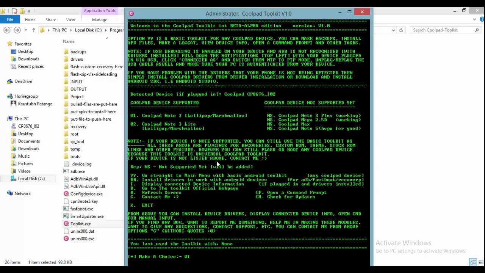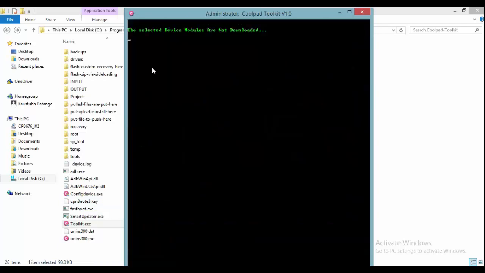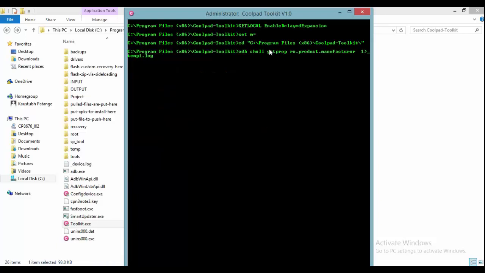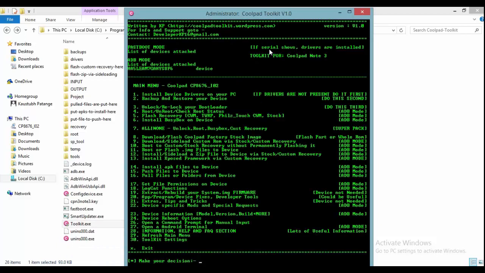So what is the situation exactly? I have downloaded the Coolpad Note 3 module and it is placed in this old directory. You can see here it's cpn3note3.key. It is the device module. Now let's move on. Go for option 1. It says the selected device modules are not downloading right now, since the file is already downloaded, so it will extract it and automatically run the toolkit.